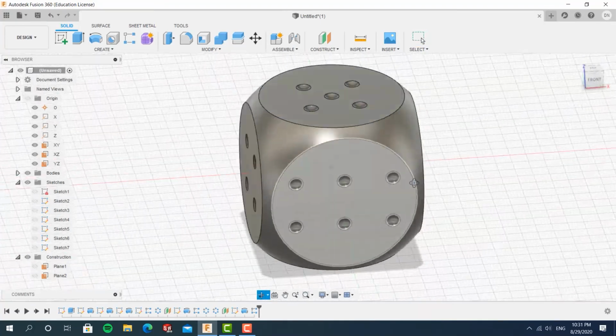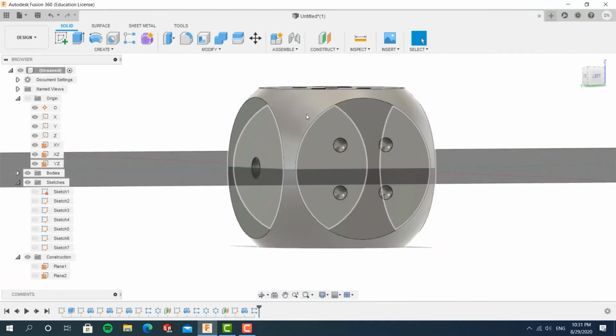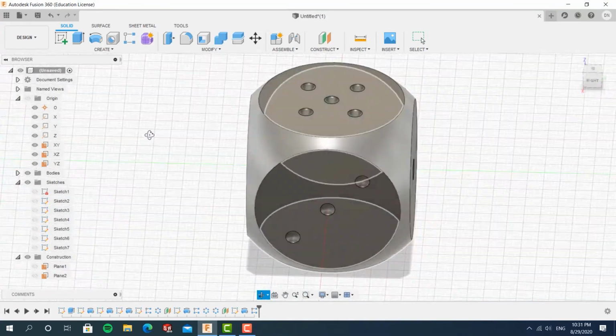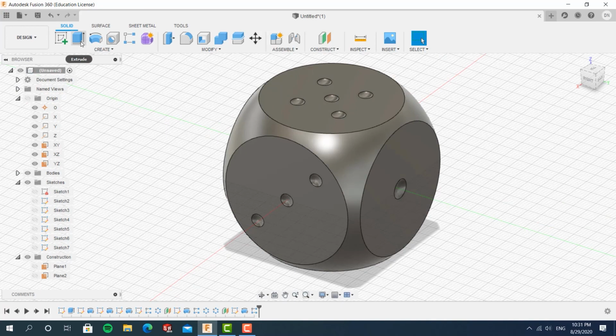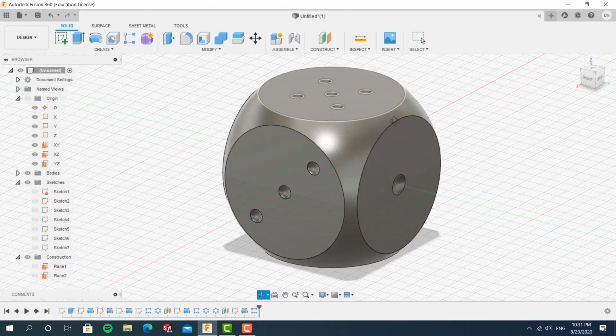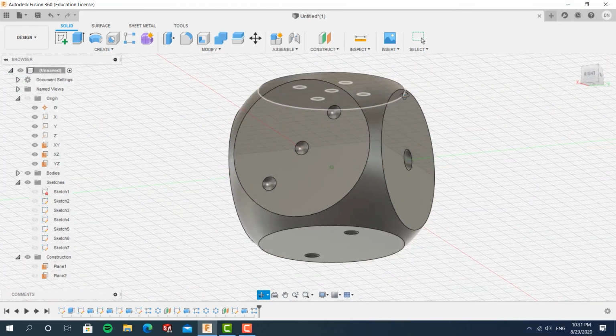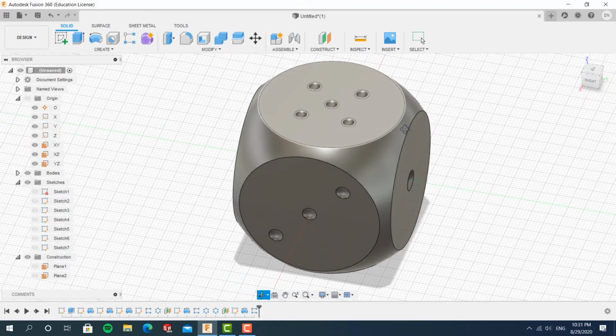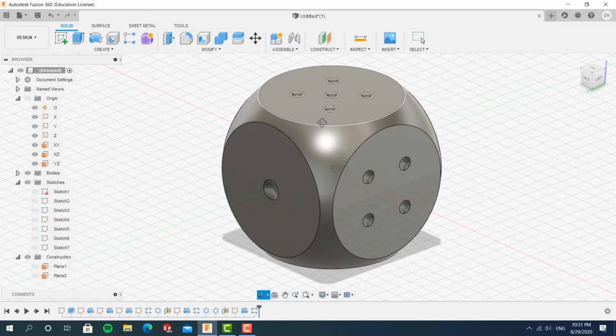That's the basic of CADing. By making this die, you learn how to use extrude, revolve, how to sketch things out, how to use the pattern, and how to construct planes and other stuff. That's mostly the basic things that you would need to CAD to just start out with your CADing journey.